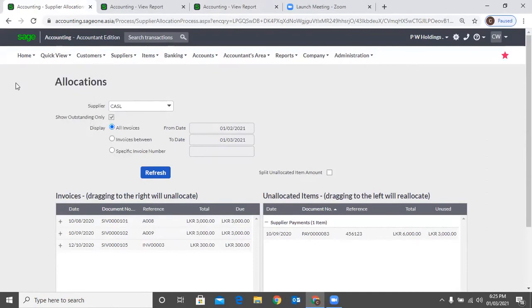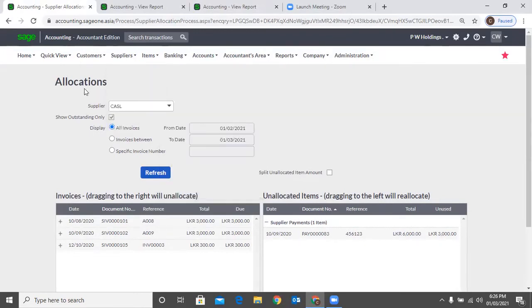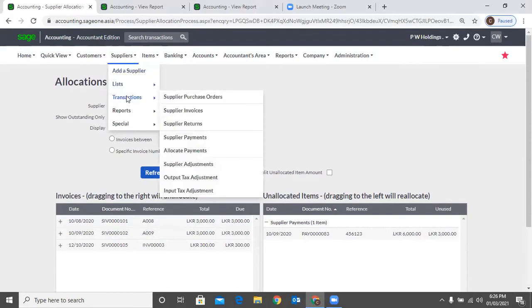Okay, now normal process is, when we are doing that, first we enter the supply invoice, later we will enter the supplier payment. Now sometimes we will pay advance amount, then later we will enter the invoice. In that case, when we are entering advance payment, we cannot select or allocate payment. Therefore, we will use this supplier allocations.